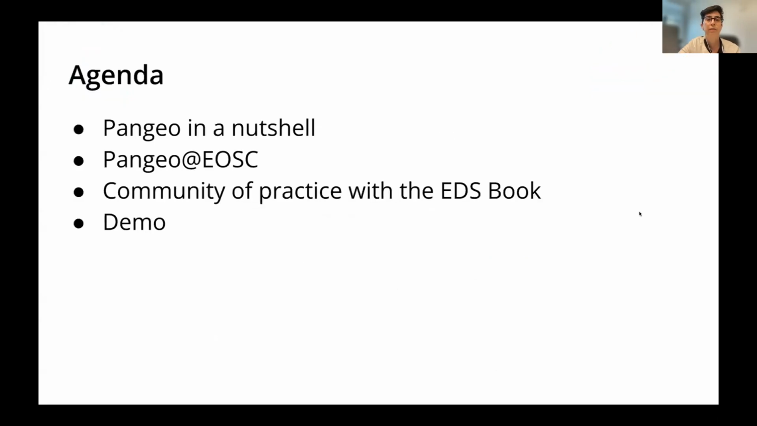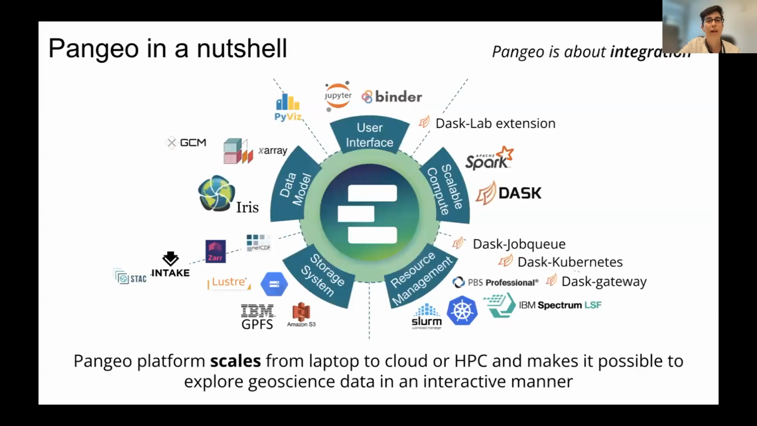This is the agenda of my talk, and we'll have a demo at the end. I will introduce what PanGeo is, but very shortly, and mostly to set the stage, what has been done within the PanGeo EOSC and the EGI-ACE, and how we move to a more community of practice with the Environmental Data Science book, and I will show you with this demo.